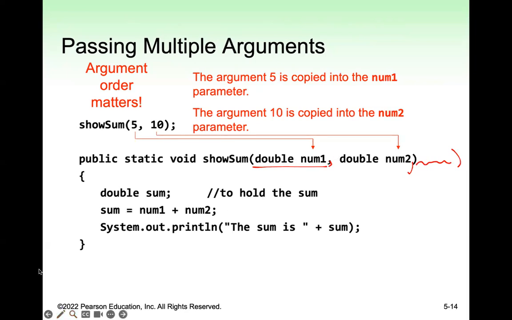Now let's look at this method and see what it's doing. So we have a public method void, so it's not returning anything. The name is showSum, and it can accept 2 doubles. So 2 float numbers, 2 doubles. Now, this is a little bit of an error right here. They should be 5.0 and 10.0. All right. So we are passing 5 and 10 as values. So instead of num1, we will have 5. And instead of num2, we will have 10.